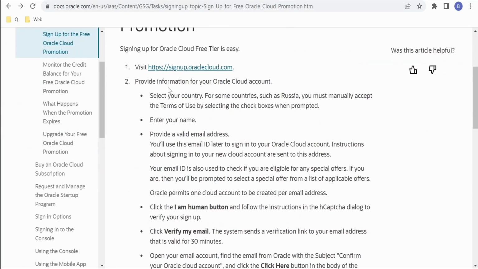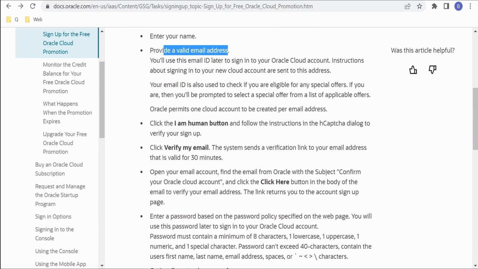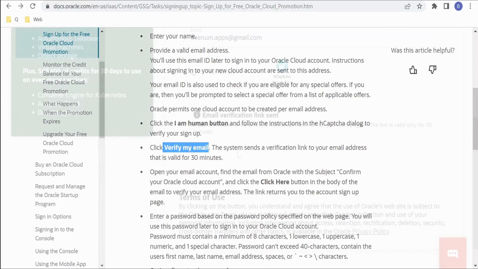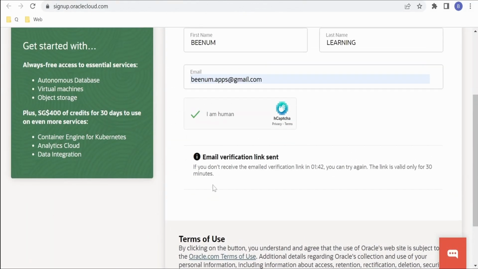So if you come to this documentation, we have filled the country name, we have provided the name, we have provided the valid email address. Then we had clicked on this I am a human button. Then we clicked on verify email. Now if you look at the message over here, it is showing email verification link sent.